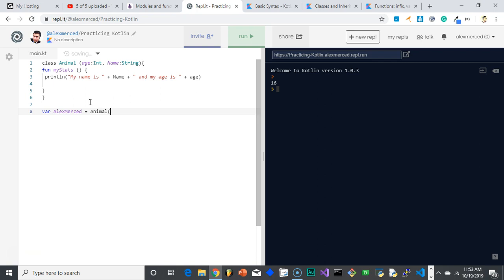You don't have to say new animal like you have to do in other programming languages. It just knows that, hey, you're calling the class, so you're creating a new one. Var animal 34 will be the age, string Alex Merced, the name. So now the Alex Merced variable should exist. And then let's call the function on Alex Merced. Usually it's done by dot notation. So dot my stats and put the parentheses, and then it should print out my stats.